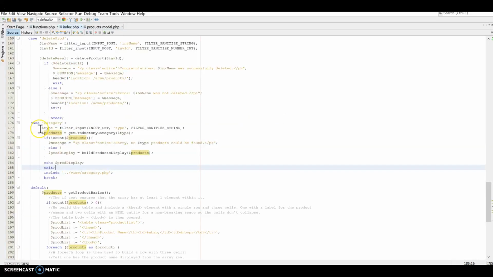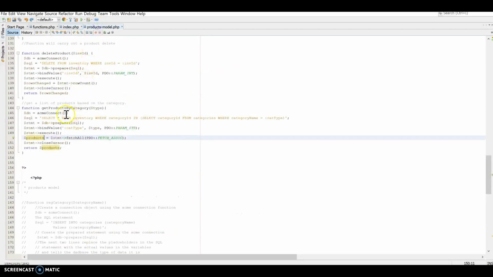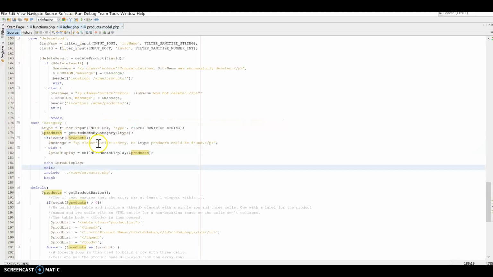Here I have the category type, the category case, where it filters through the types and it pulls the products which we get from the type here. Let me go back here. Okay, yes, I did call that type. Sorry, I was a little confused for a minute there.